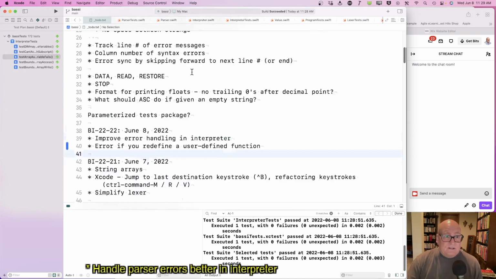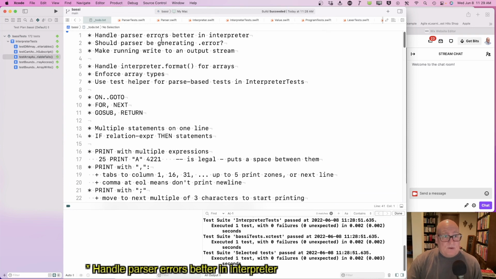Now, I think there's still some issue, like how do we handle output versus errors and all that stuff we'll address. I'm not sure next time we may jump forward to some of this, but we may spend some more time on this. We'll see.